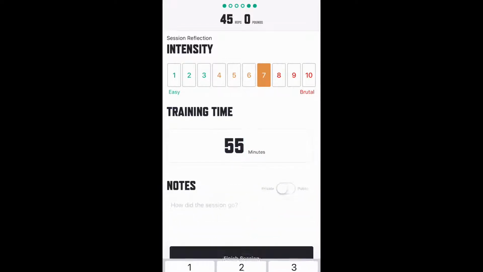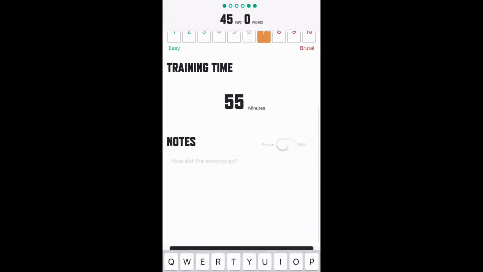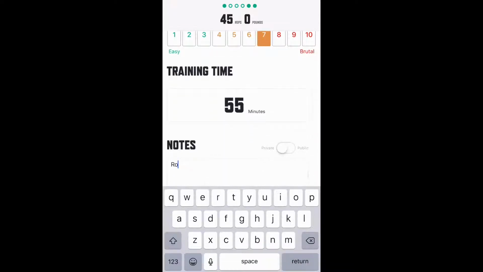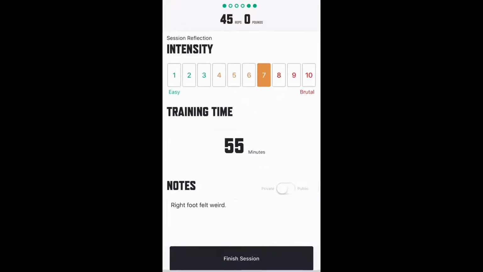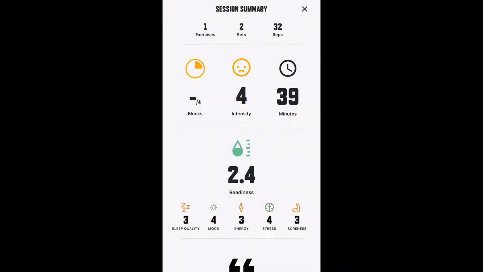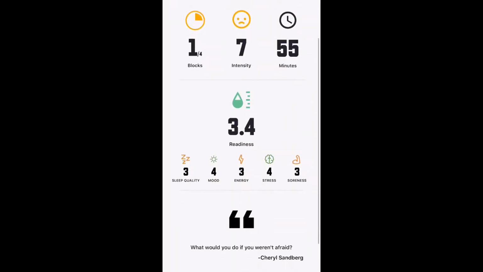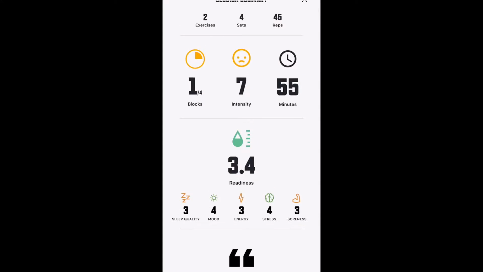Obviously, we want to try and keep the sessions, usually lifting sessions, all done under 60 minutes, including the warm-up and the conditioning. So we can just have that tracking. And then any notes that the kids want to put in there. Right foot felt weird, right? Something just to take note of. They can put that publicly or they can keep that private for their own self. They finish the session and it starts to just populate all their stuff here and they can start to see their own development.